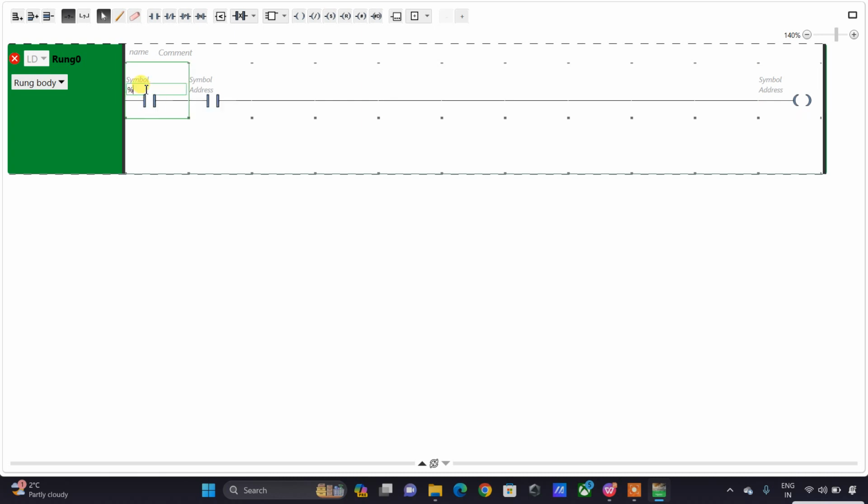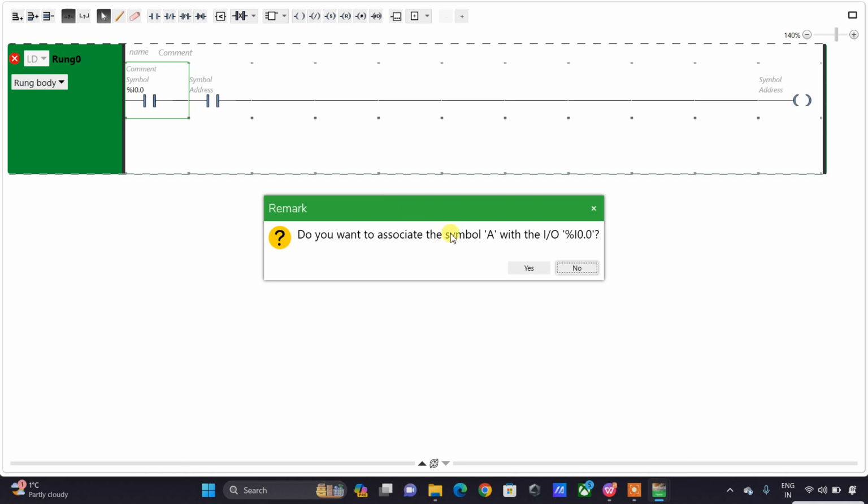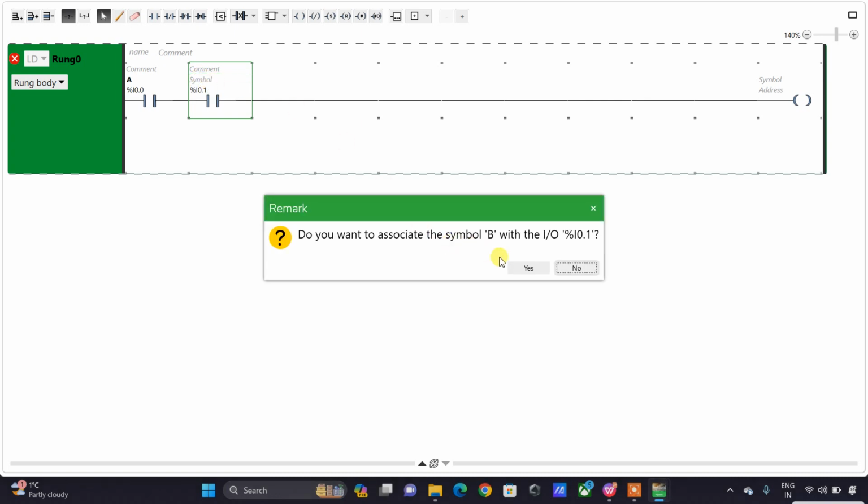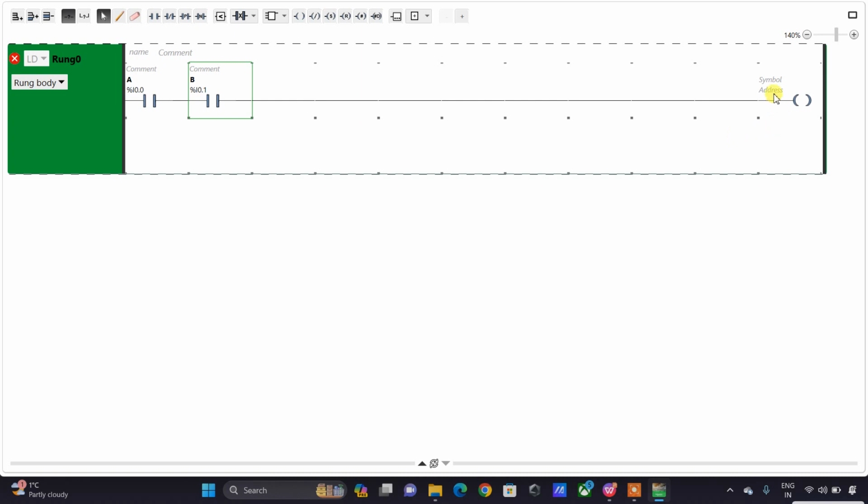And then I will assign the address to this normally open contact as I 0.0. I will also assign the symbol to it as A. Then I will assign the address to the second normally open contact as I 0.1, and add the symbol B. And then I will assign the address to the coil as Q 0.0, and add the symbol Y.